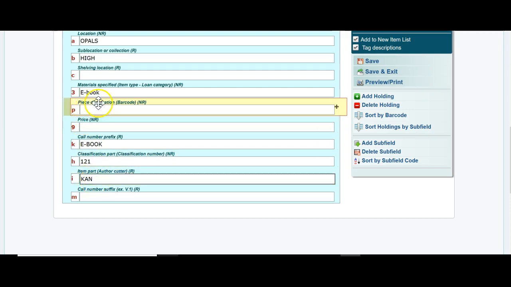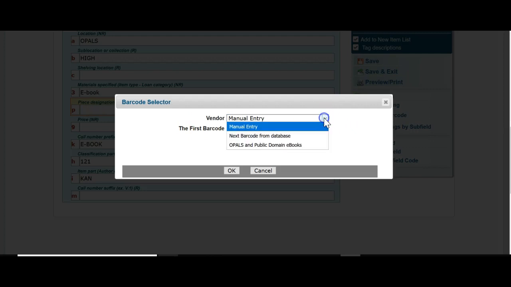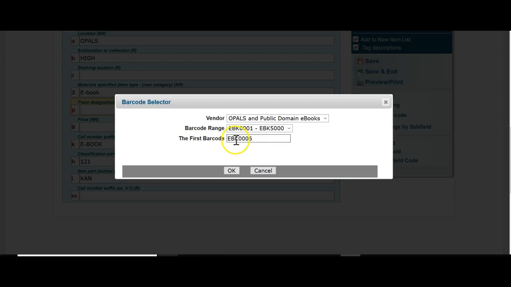Now I'll put a barcode on. I suggest that you use the barcode management utility and set up a range of barcodes for ebooks. You will never print these barcodes because there's nothing to put them on, but it's nice to have a range set up. I usually call it ebooks, public domain, and Opals. So I'm going to click the white area. I'm going to go to the Opals and public domain ebooks. It knows the next number to use, and I use a prefix in front of my barcode of EBK, and the next one is 6. So I'll say OK.